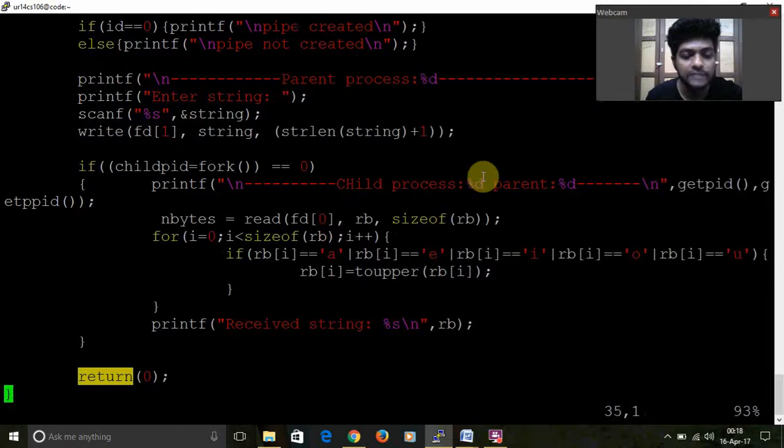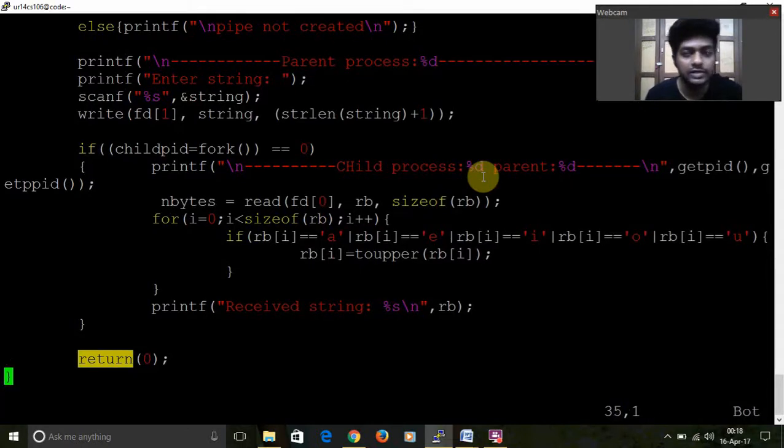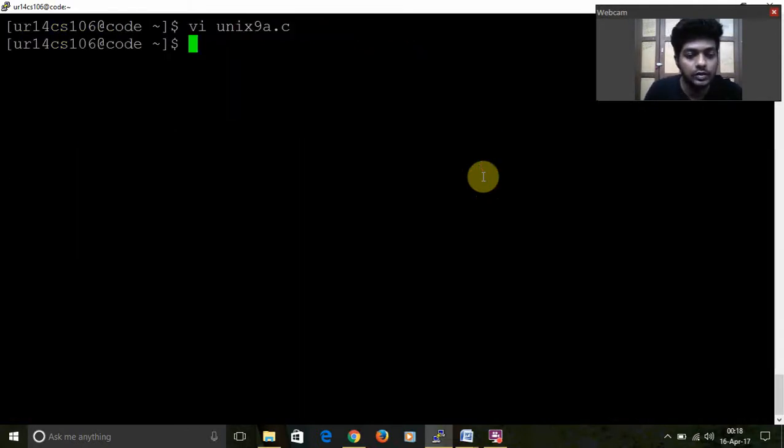Next I'll print the received string. So lastly you return 0. So let's just take a look at the code, how it's compiled.